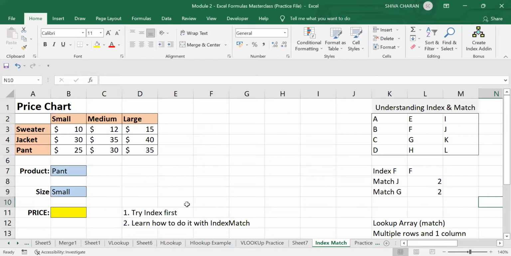Now let's take one more example. So here I have data of sweater, jacket and pants along with the sizes and the prices here. So using this data, I will use the index formula to get the price value here. Let's see if I can get the price value for this data, because you can observe this is a combination of multiple rows and multiple columns, right? As we discussed here. So let's try if the index formula works or not.